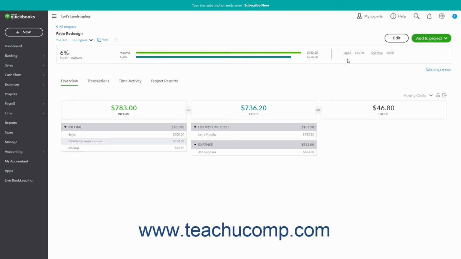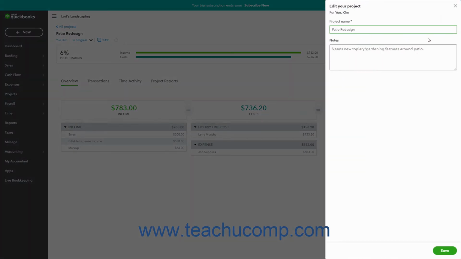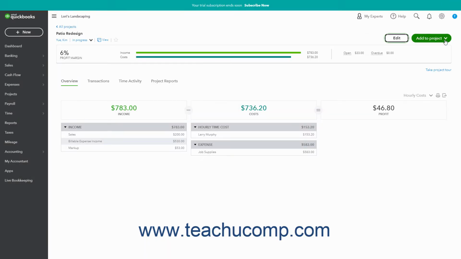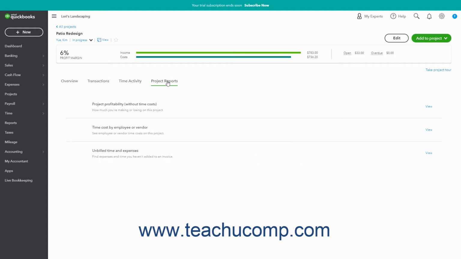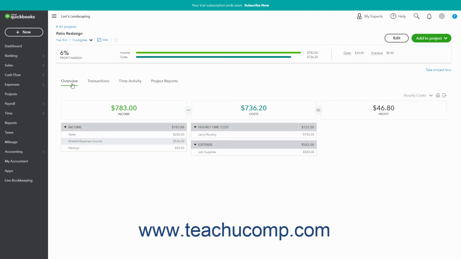In the upper right corner of the detail page for the project are an Edit button, which you can click to edit the project's name or notes if needed, and an Add to Project drop-down button that lets you add transactions to this project to track its income and expenses. At the bottom of the Details page for the selected project, you will see Overview, Transactions, Time Activity, and Project Reports tabs that you can click to view the associated project information.